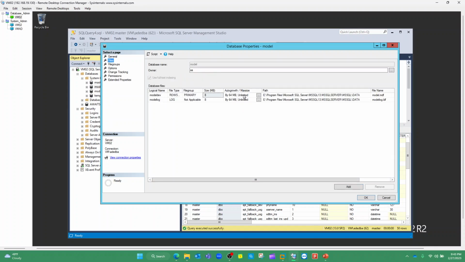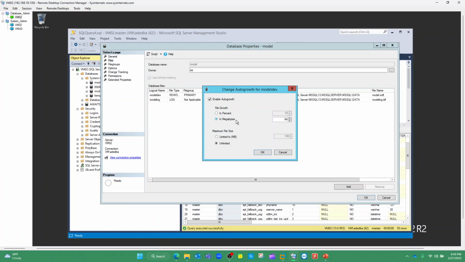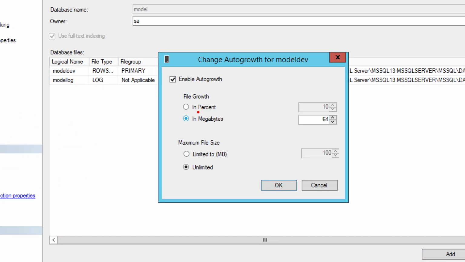If you want to adjust this auto growth setting, you just click on this ellipsis button here. See file growth. You can either say you want the file to grow in percentage or you want it to grow in megabytes. It is recommended to use megabytes because percentage is not consistent. 10% of 100 is different from 10% of 1000. But if you use megabytes, 64 megabytes for example, it will always grow by 64 megabytes every time it auto grows.